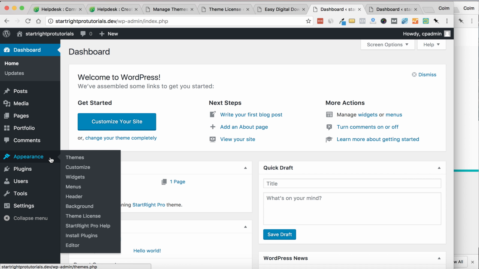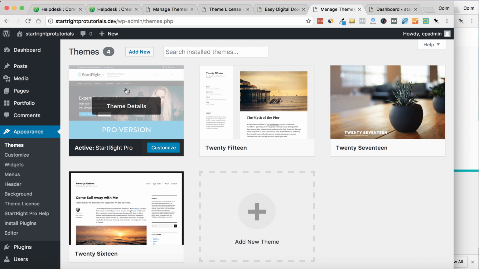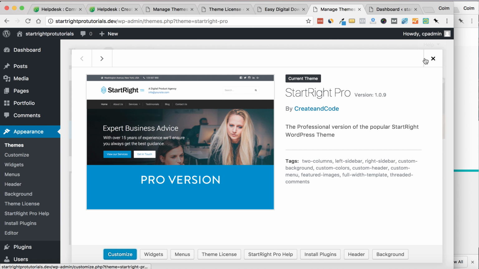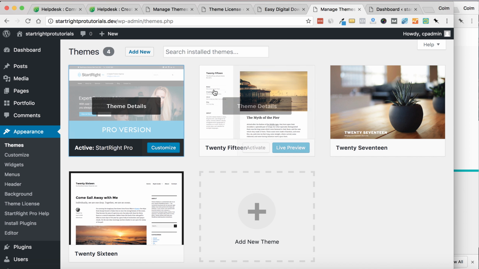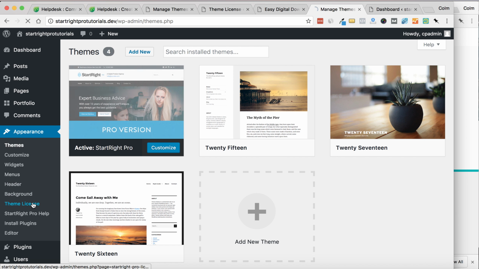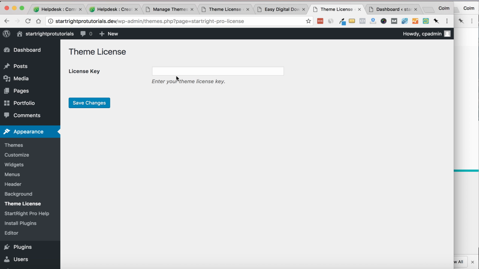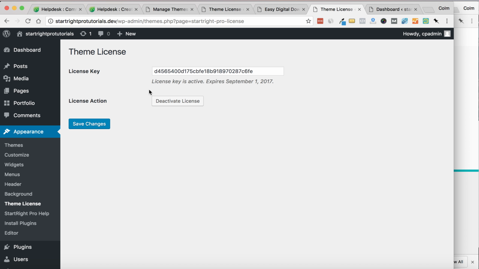Then I'm going to go back over to my WordPress site. So first thing I want to do is go to Appearance, Themes. You can see the StartRight Pro is active. And you can see I'm running version 1.0.9. And to be able to update the theme automatically, I've got to enter my license key. Hit Save Changes. And you can see the key is now active.